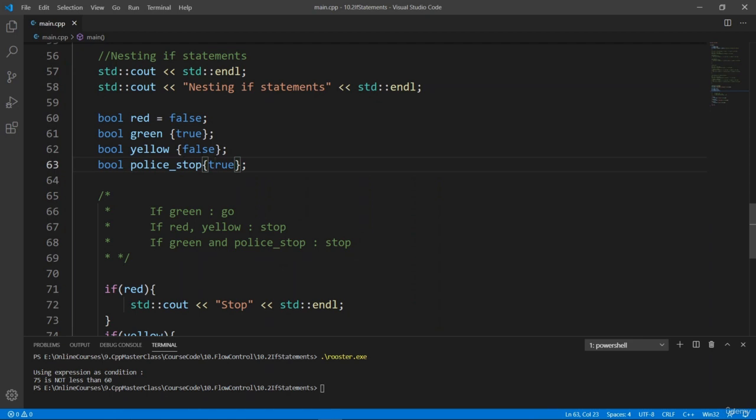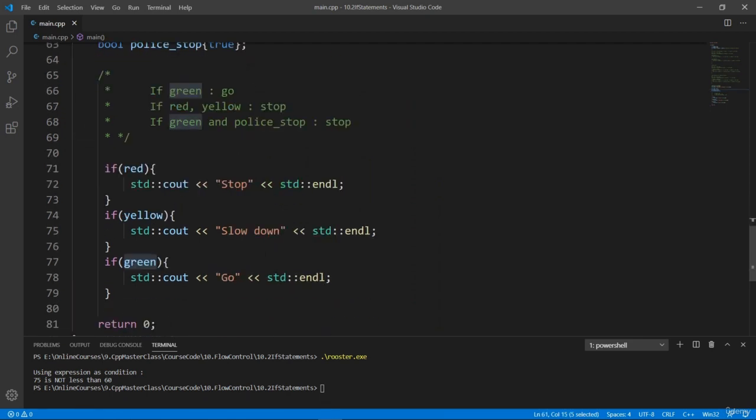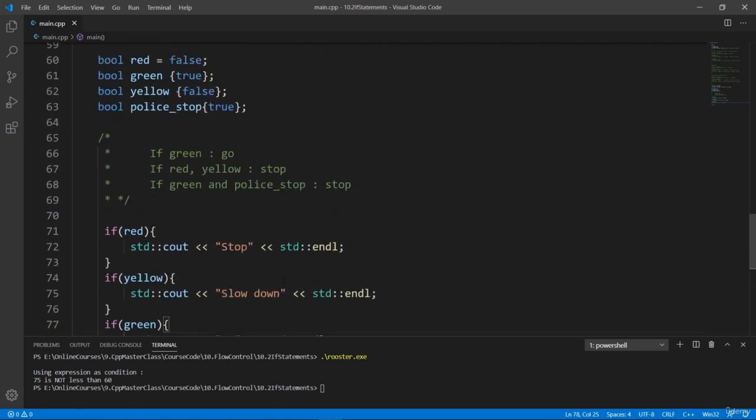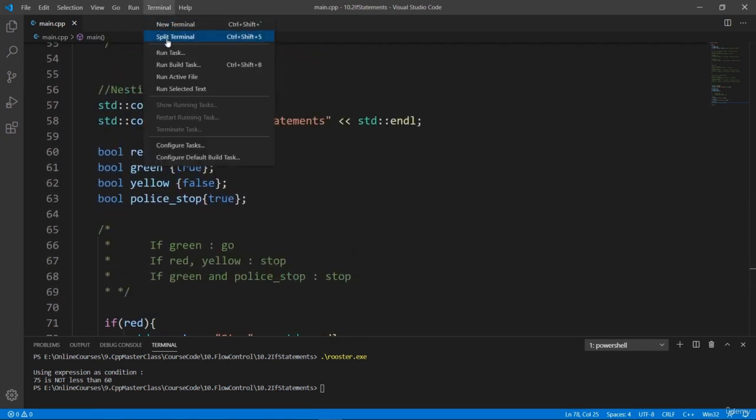Police stop is not really being used. So green is true. We're going to execute the green statement here, and we're going to say go. That's what we're going to say. Let's try and run this.